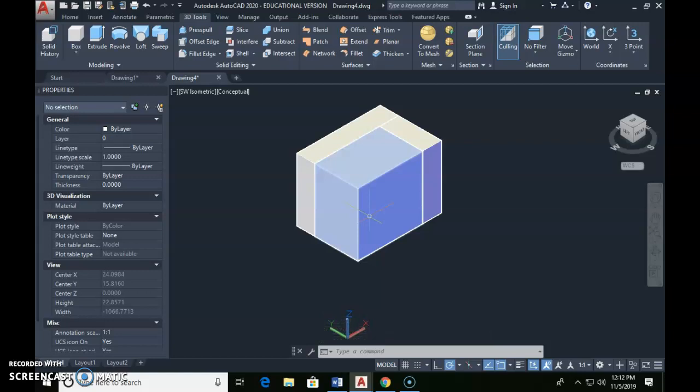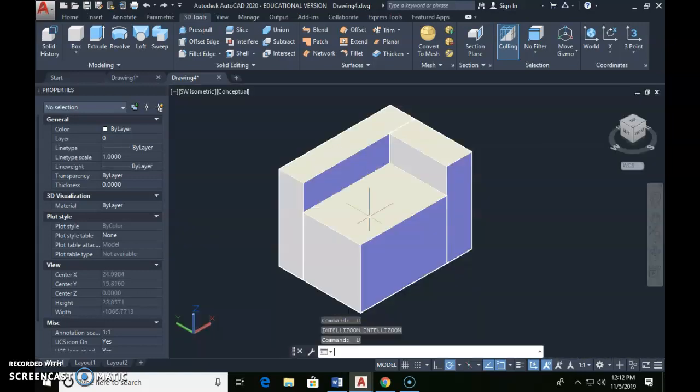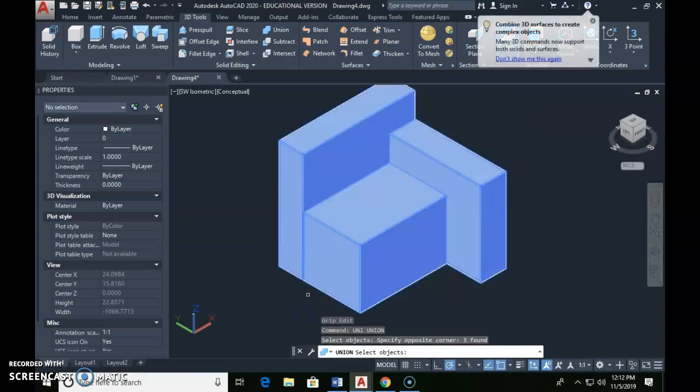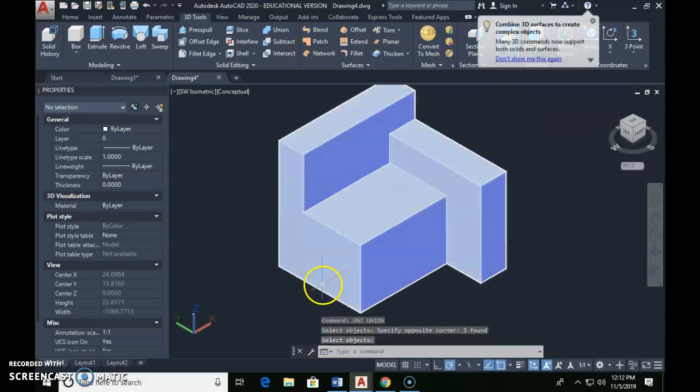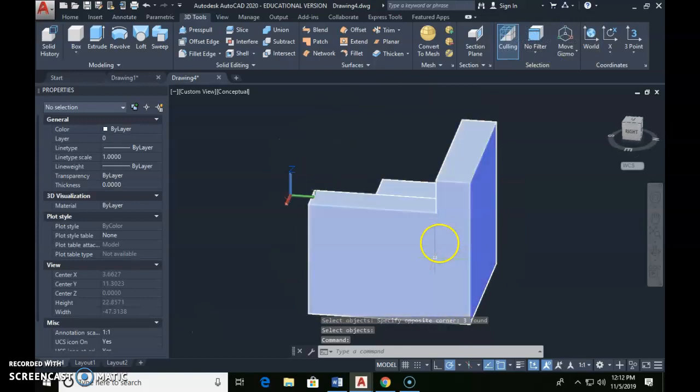From here, I'm going to go ahead and undo to bring it back to the original. So undo back here, a couple of steps, back to there. So now what I want you to do is I want you to union this together. So I'm going to go UNI for union. I'm going to union that block together into one block. Now when I union that, notice how it changed this surface all to one surface, got rid of that line that goes in between there. Same thing over here, got rid of that line.